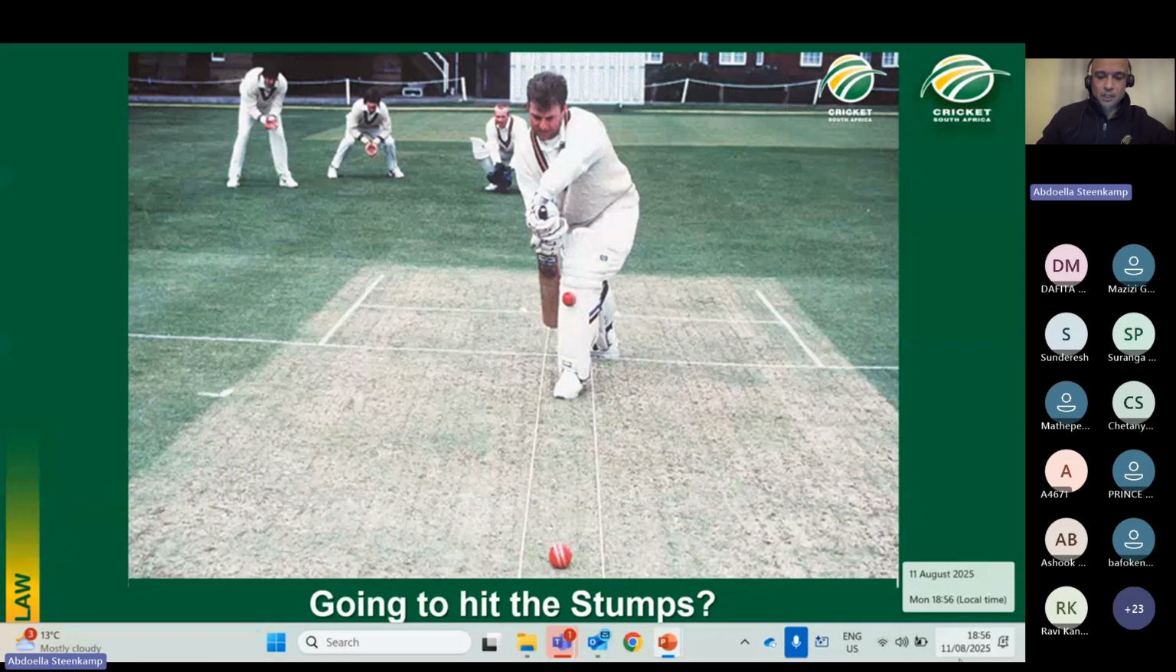Pitching between wicket and wicket, so we're happy with the way it pitched. Impact between wicket and wicket, so we're happy with the impact. Would it have gone on to hit the stumps? It's your opinion. If you think yes, give the striker out. If no, they're not out.